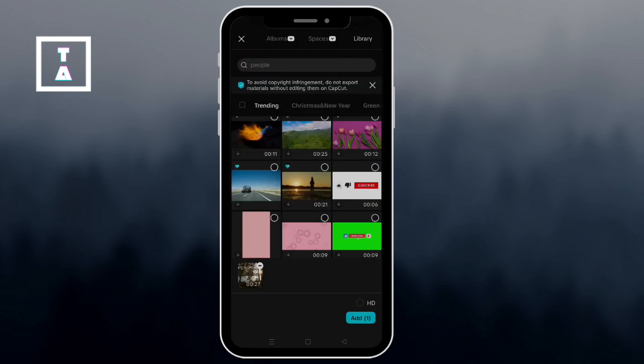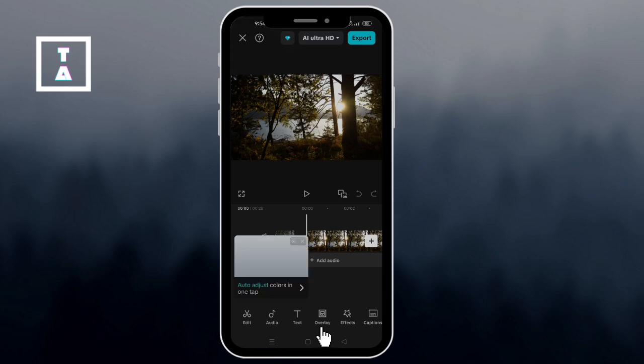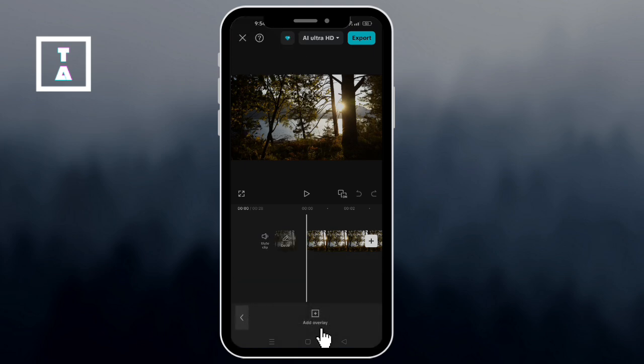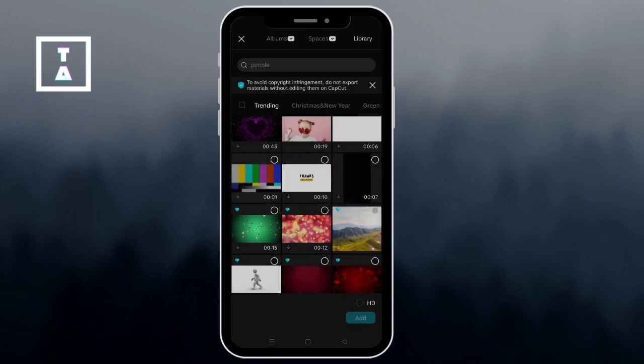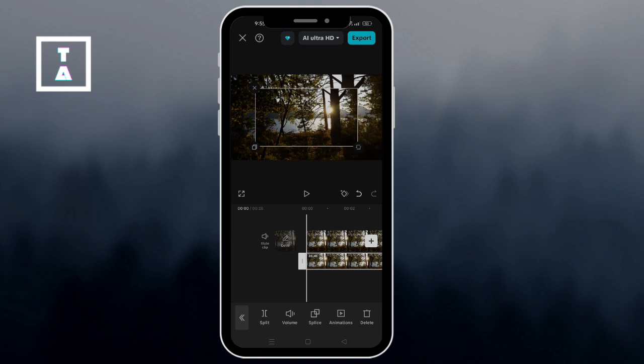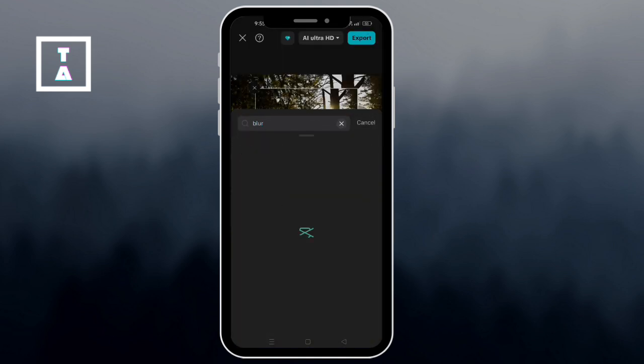Then add your video to the timeline and tap overlay. Then choose the same video clip again and resize it to match. Then tap the overlay clip. Then scroll the bottom menu and select effects. Then click on video effects, then click basic, then apply the blur effect.